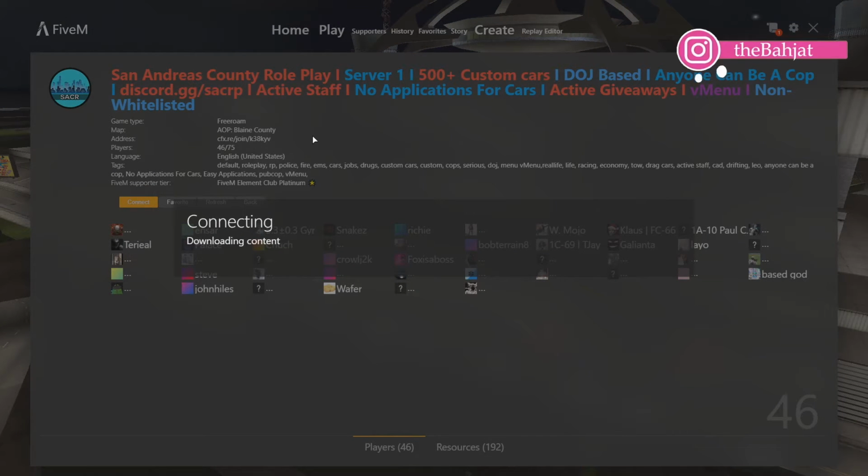It will connect and download the content and stuff like that. You have to be patient with it because it will download a lot of files. It depends on the server and the number of people in the server.